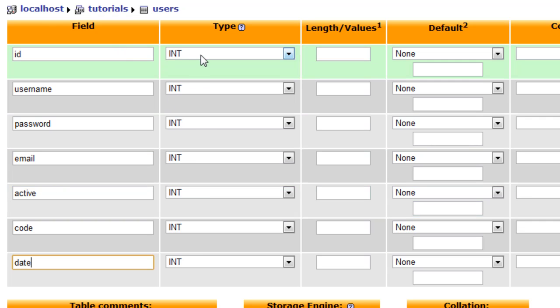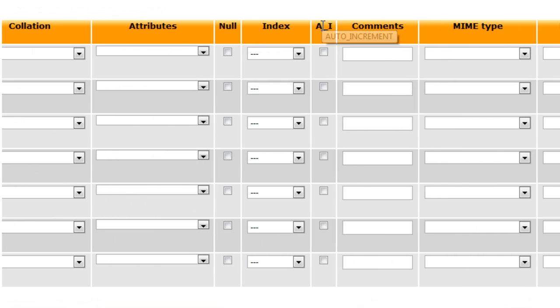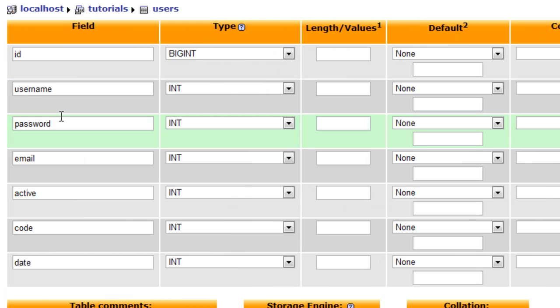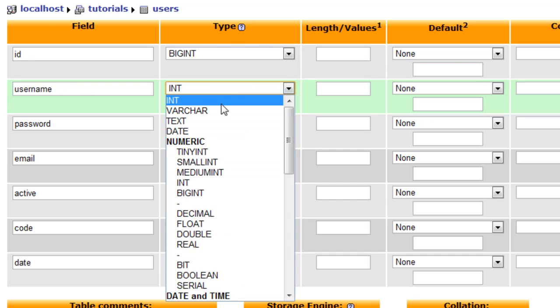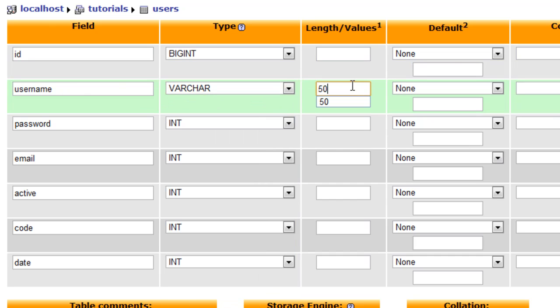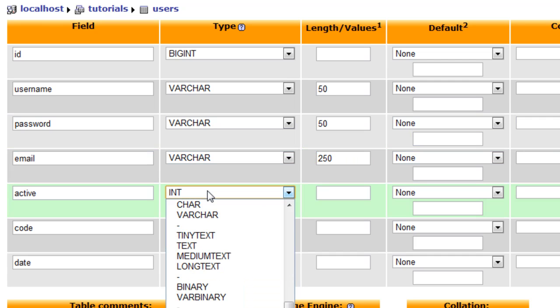So we want to set our ID to a big int, so that we can have lots and lots of members in the database on your website. Then you scroll over, check the auto increment box, and set the index to primary. Our username is going to be a varchar of, let's go with 50 characters. Our password is also a varchar of 50 characters. Email is going to be a varchar of 250 characters, because some people do, for whatever reason, have very long emails, which I think is not very smart.